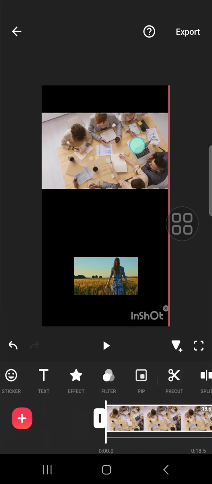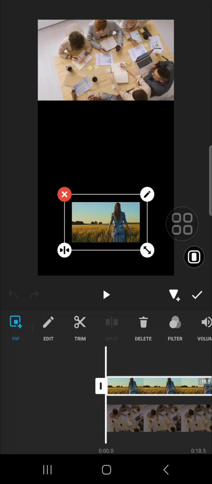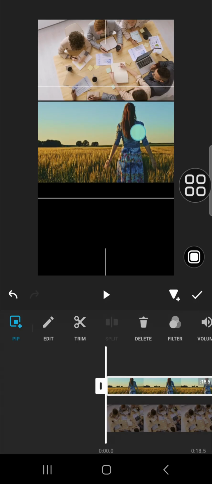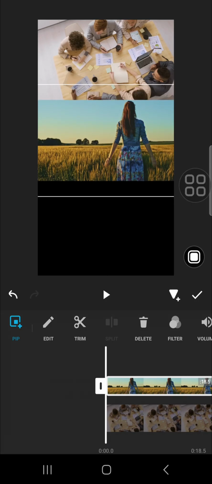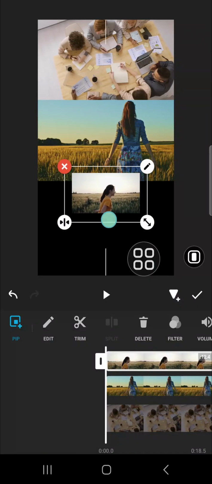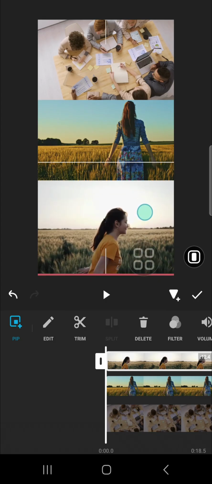Right guys, I'm going to move it right here, and I'm going to click on this icon to fit the screen. Okay, just like that, and I'm going to add one more video to this project. I'm going to go with this video. Okay, and I'm going to fit the screen like this.